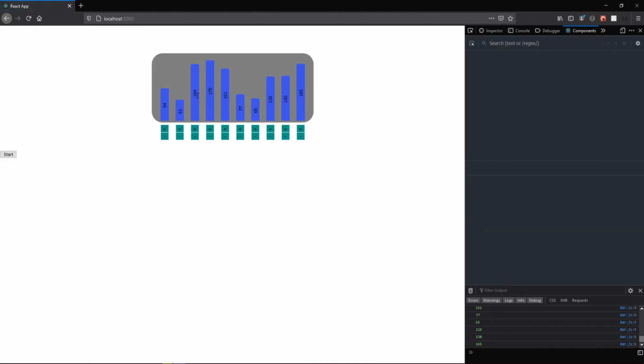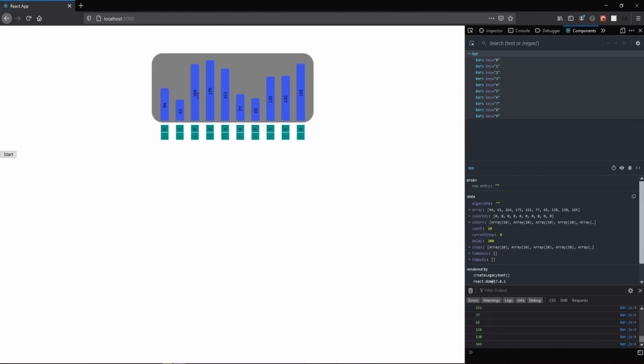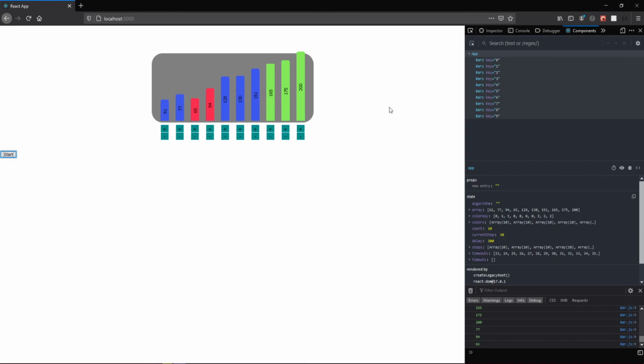So suppose I put 200 here, right? Now let's start. 200 will move to the last. You can see it's working perfectly fine, right? So you can improve upon it. Well, you can fix the CSS, I guess. It's the least you can do. So I'm leaving the rest to you guys.